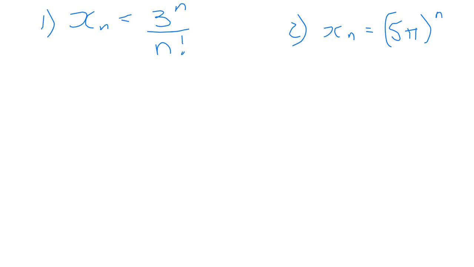Anything yet with number one? Looks like 0. So it converges. Converges to 0. Yeah, I could be wrong. All right. All right, so try number two.